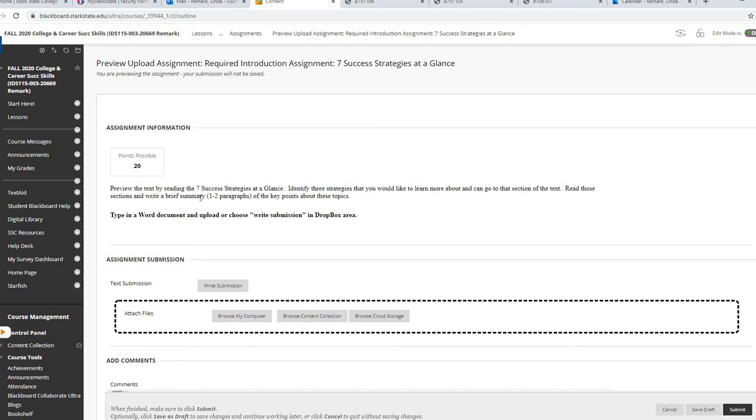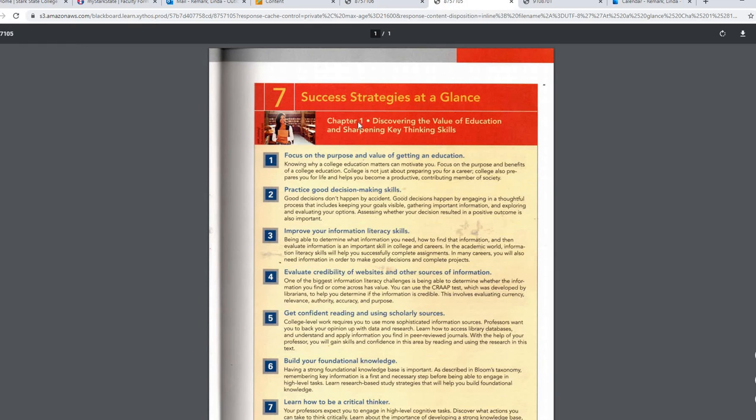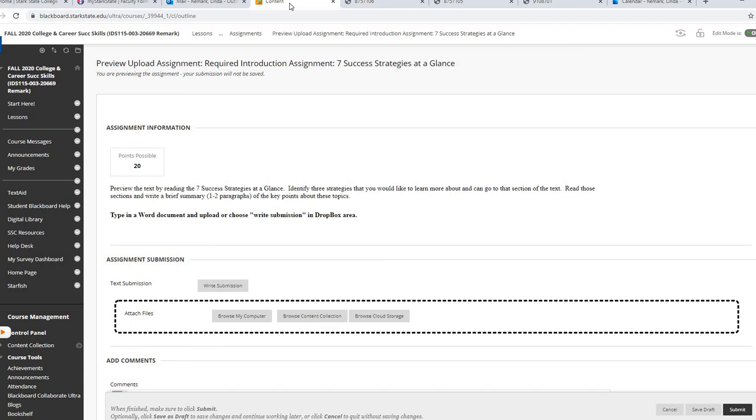You'll read those sections and write a brief summary, 1 to 2 paragraphs, of the key points of those topics. If you don't have a text, you might just have to improvise here and still look through all 7 chapters as strategies at a glance and see which ones look helpful, why you would need to improve in those particular areas, and what kind of things you could do. So if you don't have a text yet, you'll have to improvise a little bit on that.